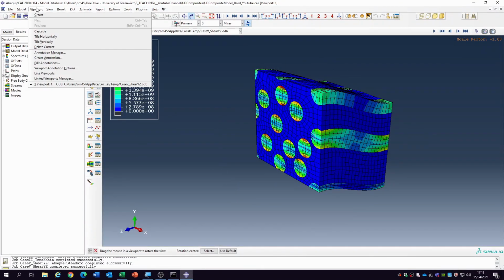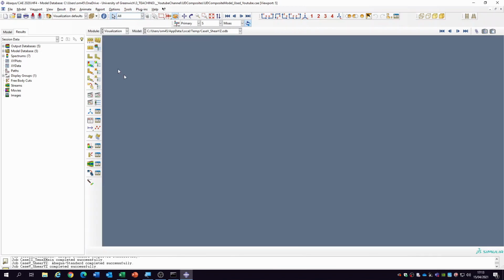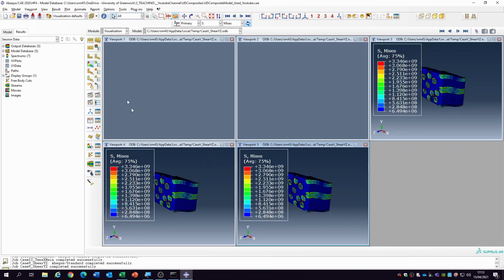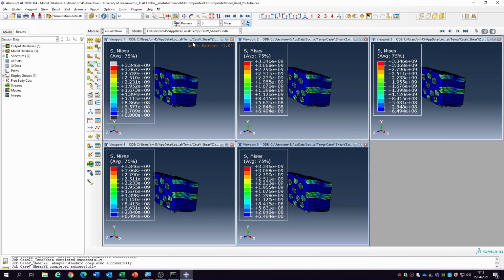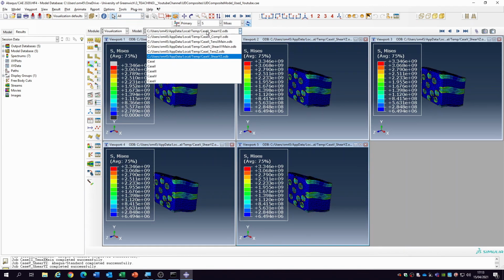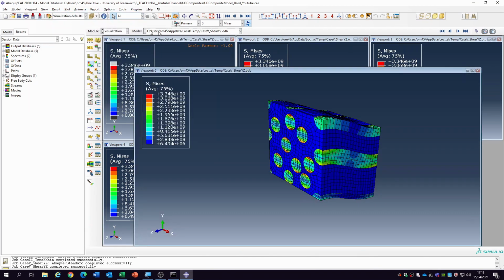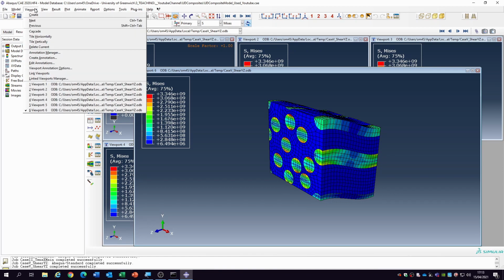So let's create multiple viewports, maybe 5 viewports for all of them. So again, I'm going to tile, maybe I'm tiling them vertically, to see what we are going to see. So from the first one here, okay, let's just make it symmetric. So tile a 6th one, and then tile horizontally.